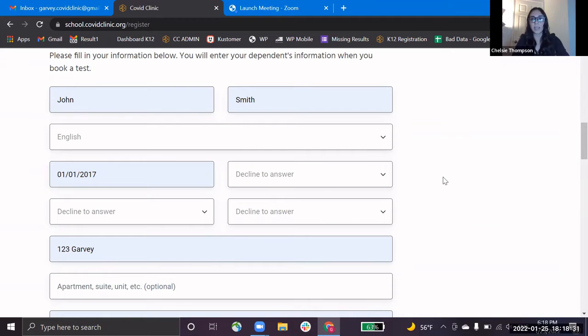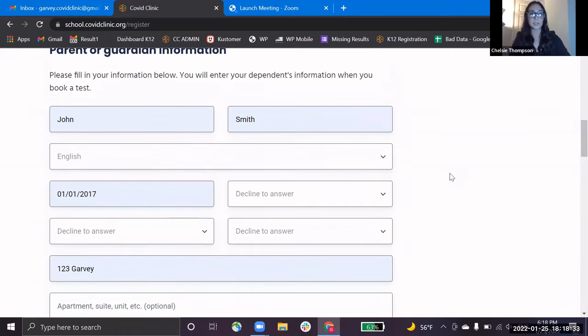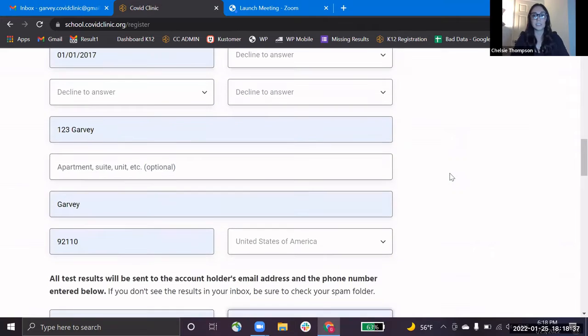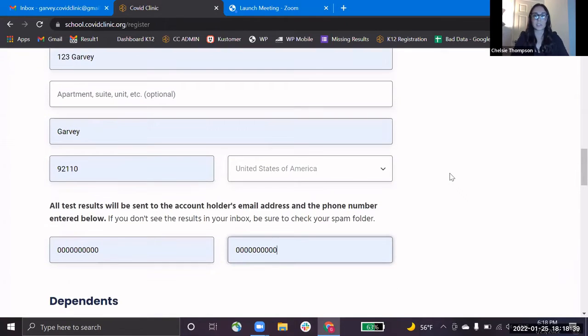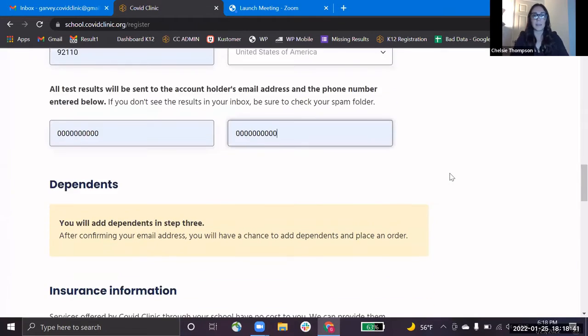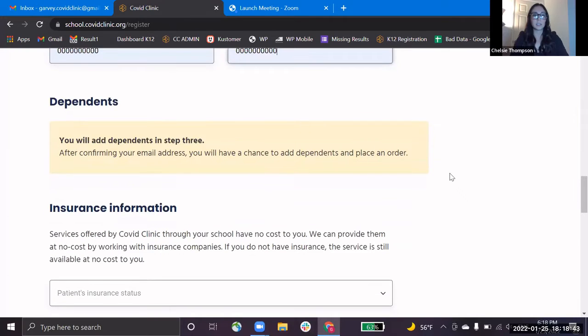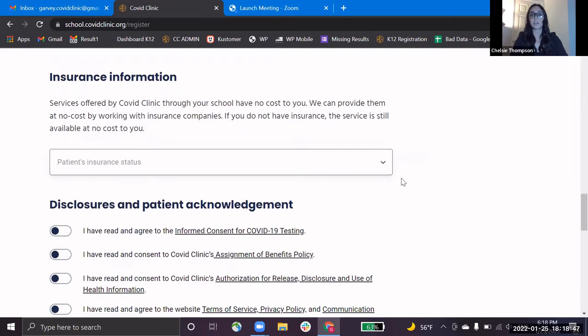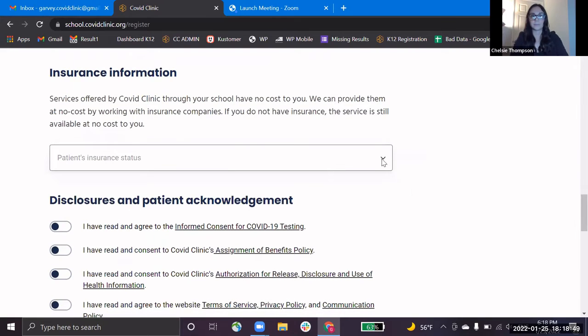I've just put in some placeholders, but you're going to put in all of your own personal information here. Double check that all this information is correct. And then this next step down here is just going to be your insurance and some disclosures that you have to agree to.